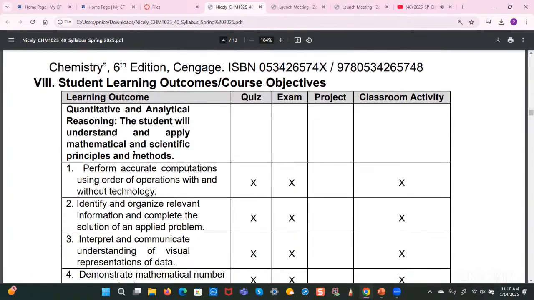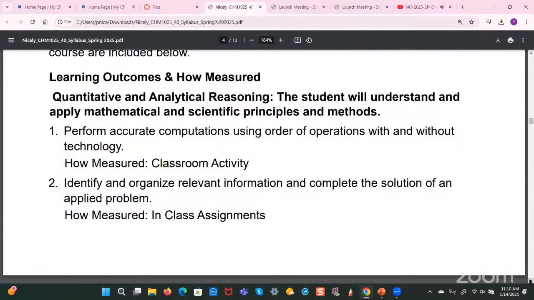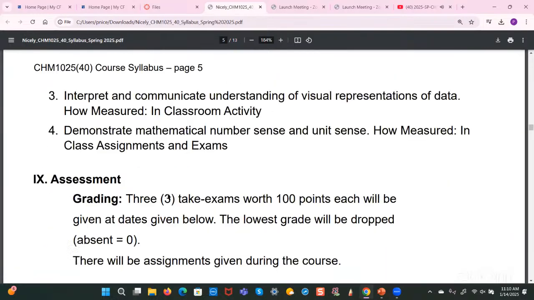And then there's a section here dealing with student learning outcomes. I won't go into that. I need you to read that. Basically, it talks about what you should be gaining from the course. So let me move on now to assessment.